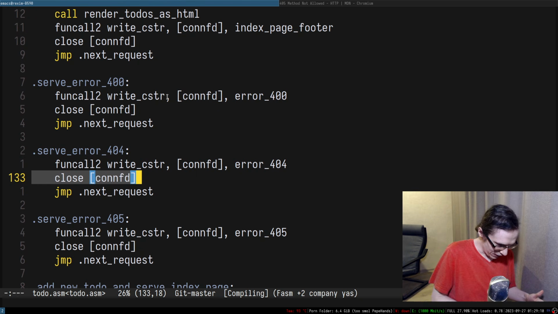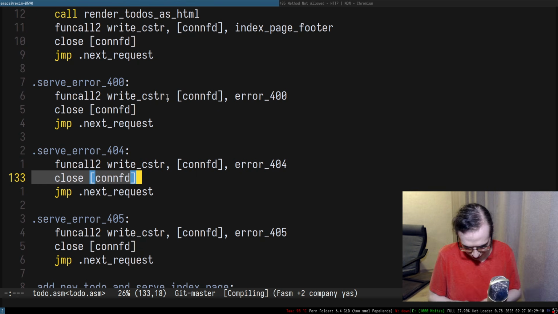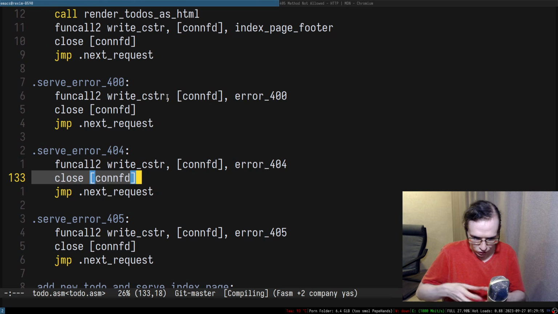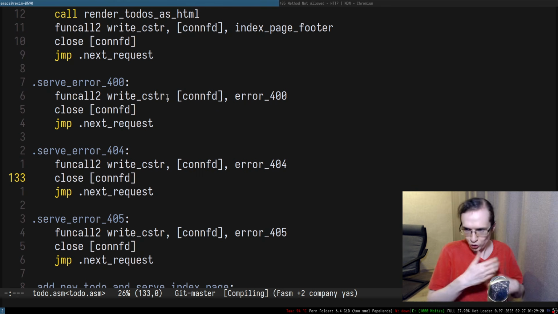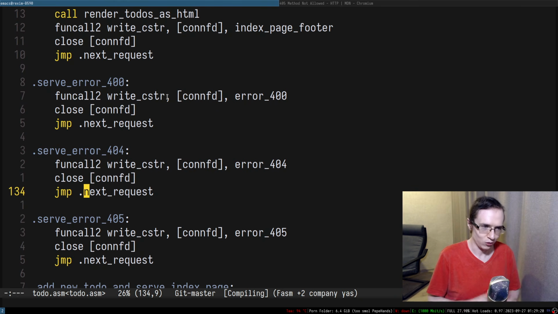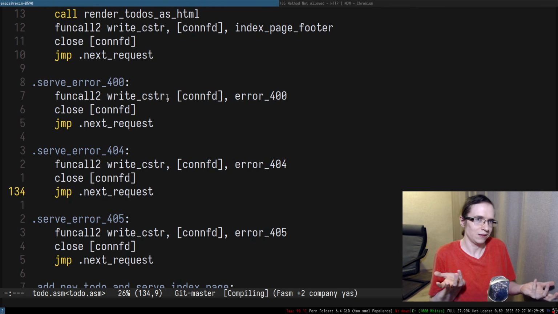Right, so you have the state, and depending on what you've seen in the request buffer so far, you just transition to the next state until you get to this terminal state, which closes the connection, and you go back to handling the next request. It's the most natural way to write that.